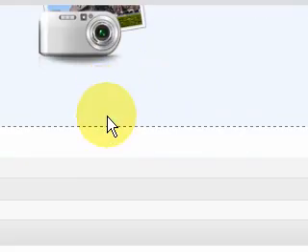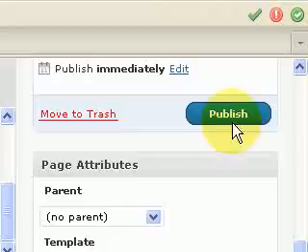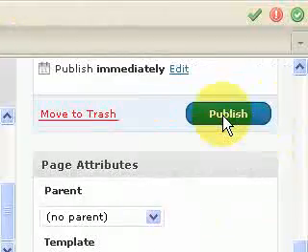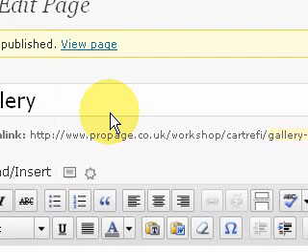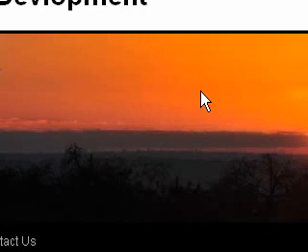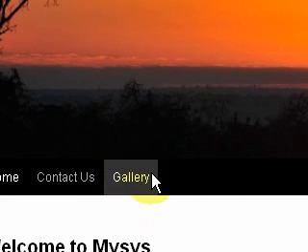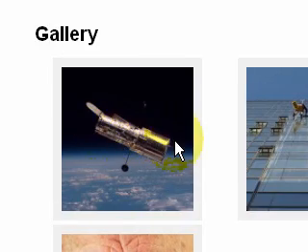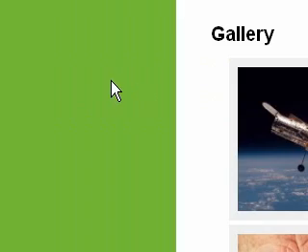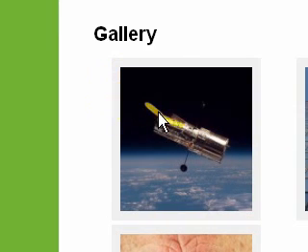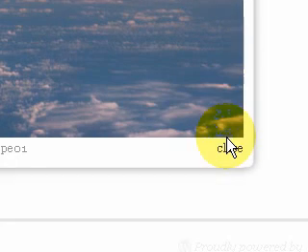And that's been inserted. And before we update, at the bottom as before, uncheck allow comments and trackbacks. This is a business site, not a blog, and click Publish. And that's it. If we go to the front end and press Ctrl F5, we'll now see that gallery appears on the menu, and when we click on gallery we can see that these are there. What we previously did was install a lightbox effect, and what that does is when you click on the image it shows up in a lovely box and fades the background image.